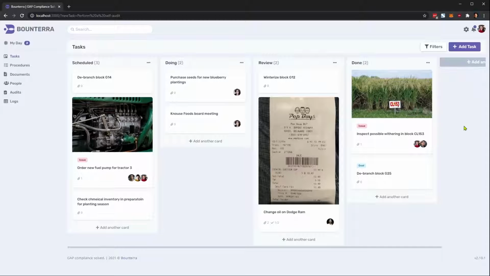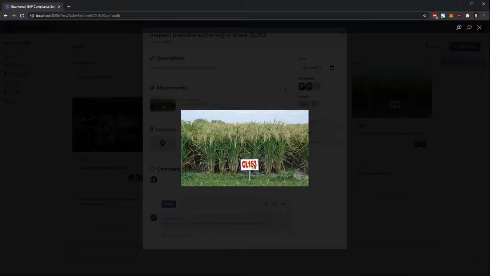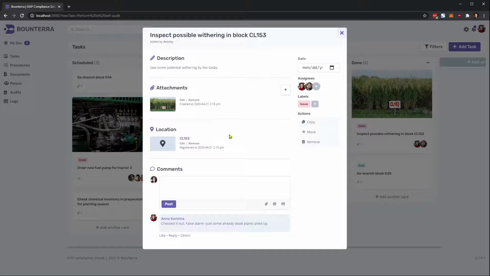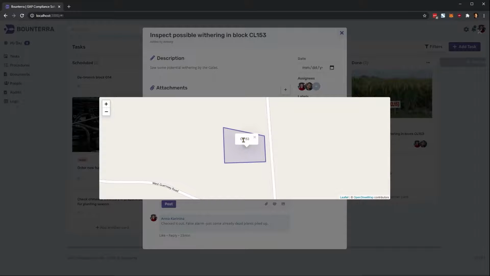So let's take a look at some of the tasks here on our task board. First of all, it looks like there might have been some possible withering here in block CL115. Down here you can notice that there are a couple different sections for each task. We've got a description. Looks like there was some potential withering by the Galas here. Very helpfully, tasks can also have attachments. And we see here a picture of the suspected withering, so we can get a look at it before we actually physically go out there. We also have a location that we can set down here as well. You can see here that we actually have block CL153 highlighted on our map.